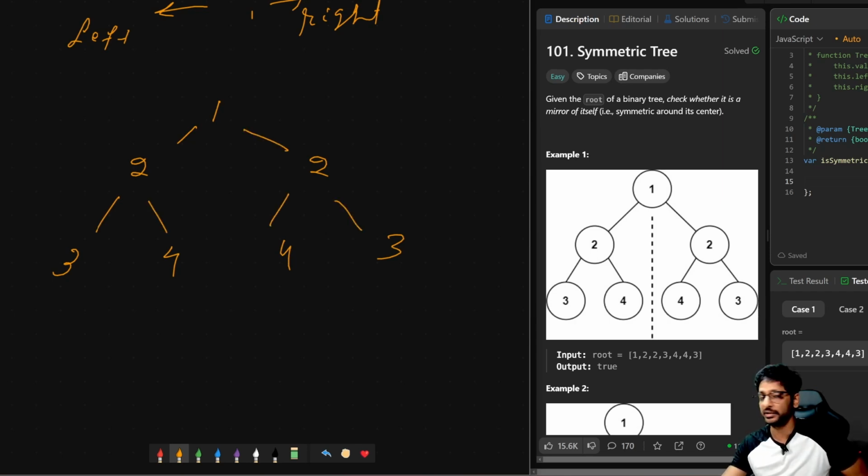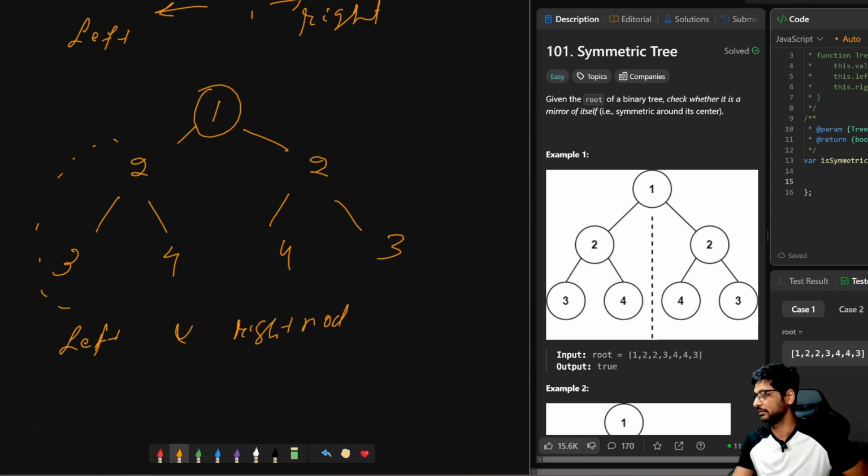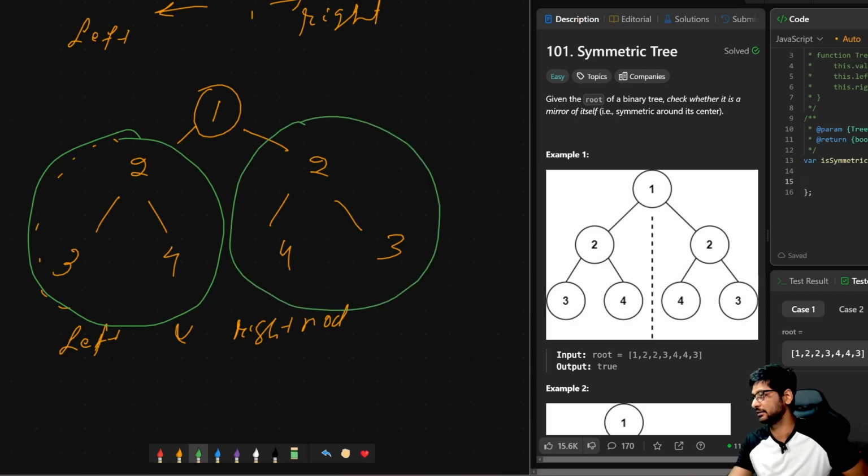We don't have to check our root because the root will be the same for both the left and right trees. Then we have to start checking from our left node and right node. Here the left node will be this 2, and the right node is the other 2. This is our left side and this is our right side.